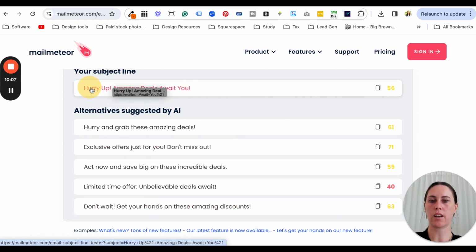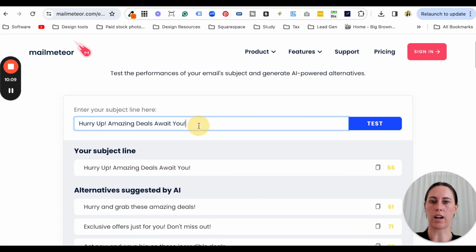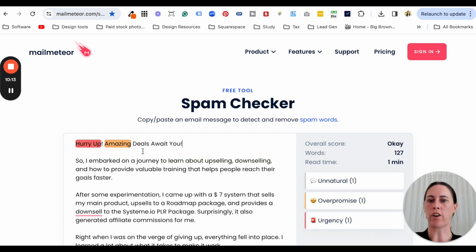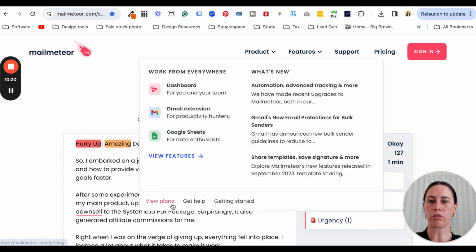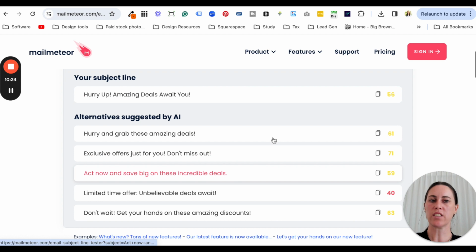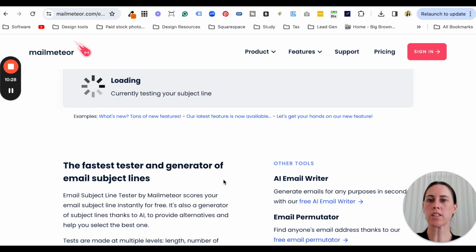So let's just say I'm going to use the hurry up, deals await you, but you kind of just have to keep going until you find one. Okay, you can't actually say that, but that actually isn't going to trigger the spam filters and it makes sense to you. So these are just suggestions and you can see that they've been rated, but you just click through and keep going until you learn.